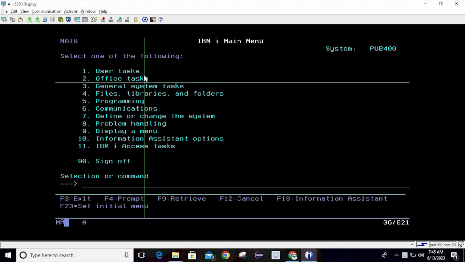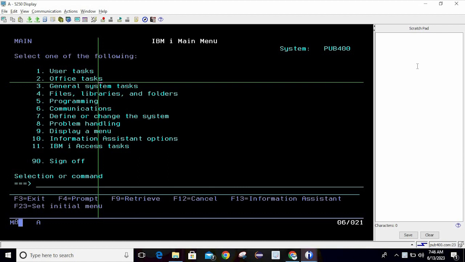So let's see one by one. First of all, we will discuss this scratchpad option. Once you open it, it will open the scratchpad window for you.